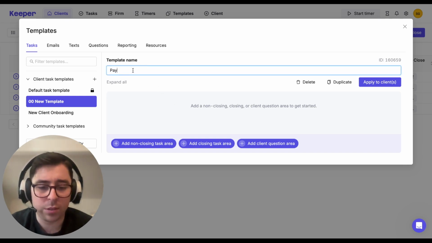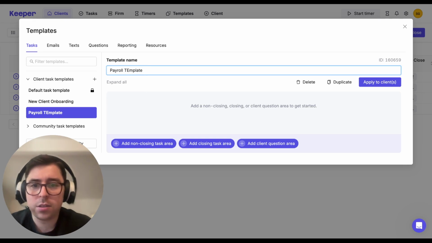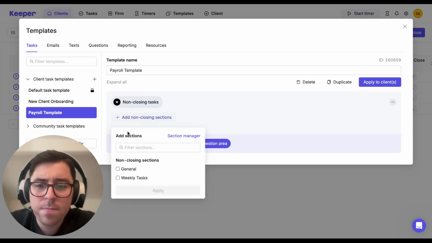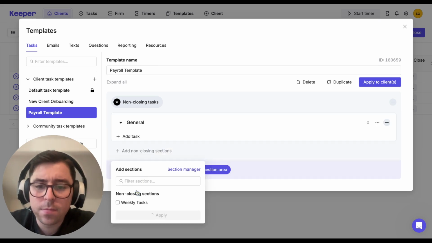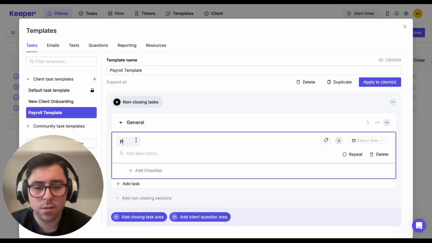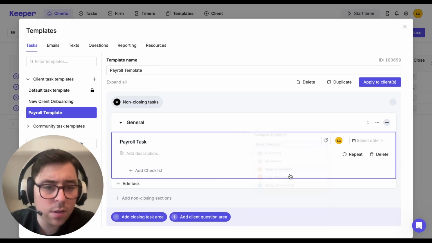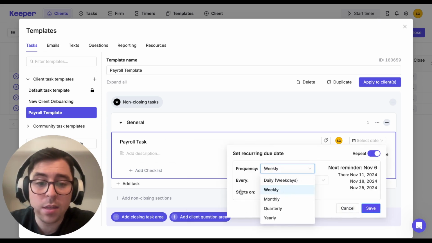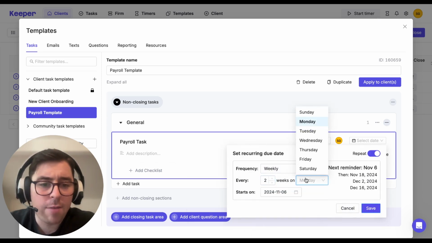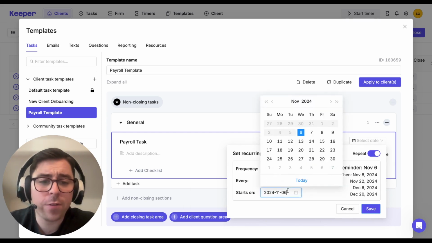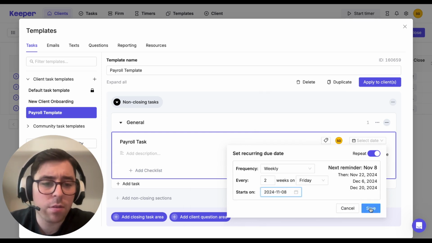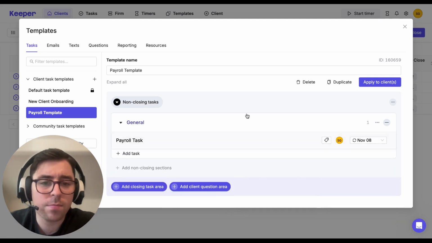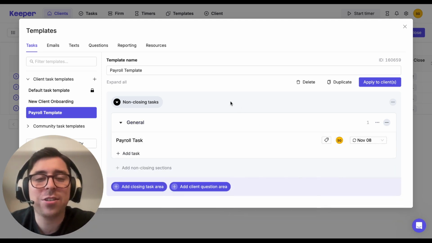First, let's call this our payroll template. Next, what we're gonna do is click and add a non-closing section. We're gonna add a task, choose who it's assigned to, and then pick the repetitive nature of that task. In this case, it'll be bi-weekly, every other Friday, with the very first date happening on the 8th. And then I'm gonna save it. And just like that, we've added a task to our first template.